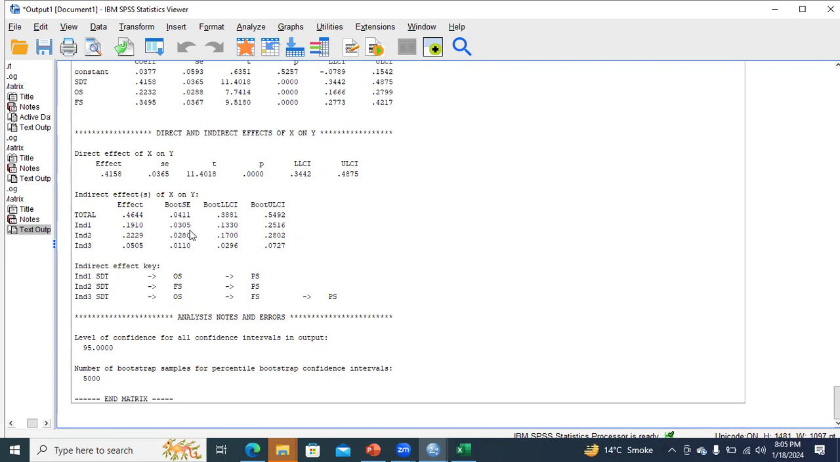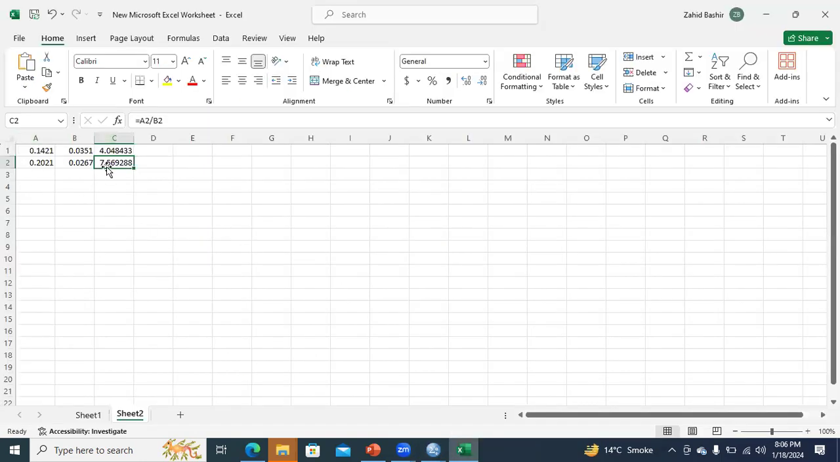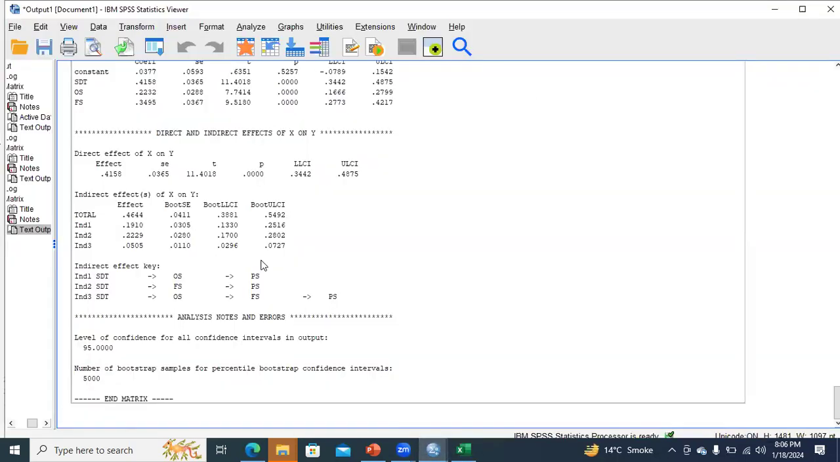And how we can determine the significance, I have told you. If the lower level confidence interval and upper level confidence interval do not indicate any zero between them, or any negative value in both upper or lower range, then it means that it is significant. The second method for calculating the significance is using the t-value, which you can compute by dividing this 0.1910 as a coefficient value by boot SE, that is 0.0305, and I have done this using the Excel method. So you can do it yourself.